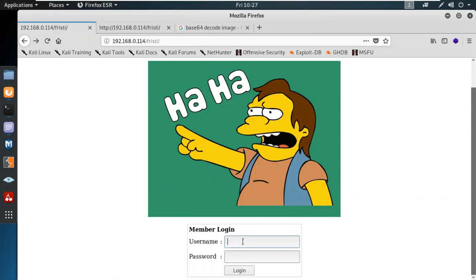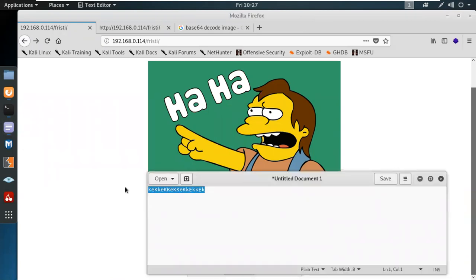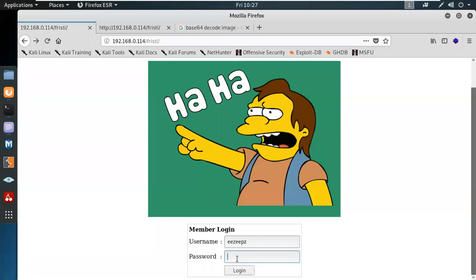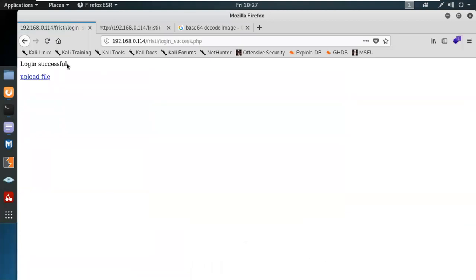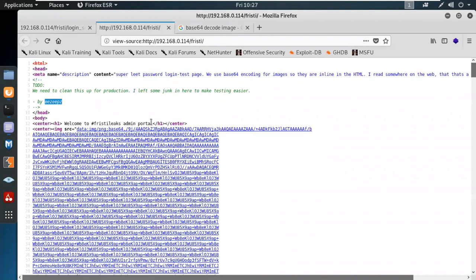So let's try Kiki over here, and yes, we are logging in successfully. So over here, the most important part, as a pen tester, you have to look for the source code. Sometimes they reveal some sensitive information, and at that time you have to look at each and everything, one by one.